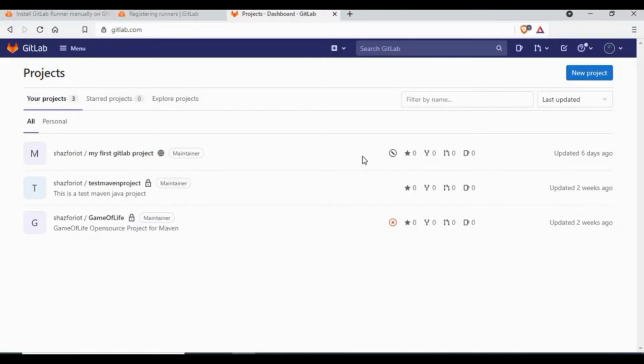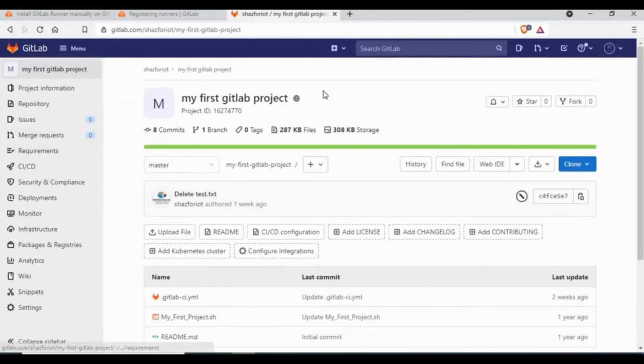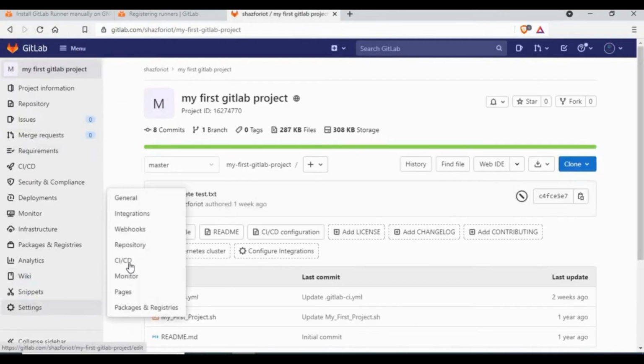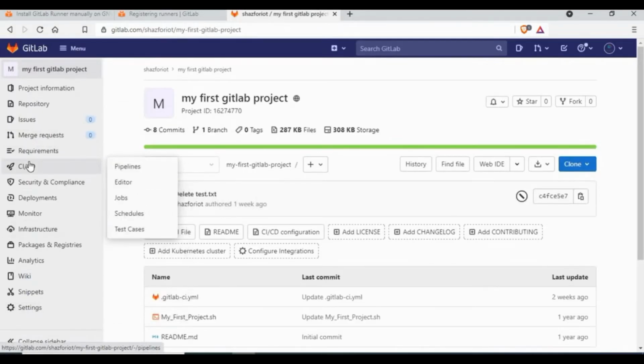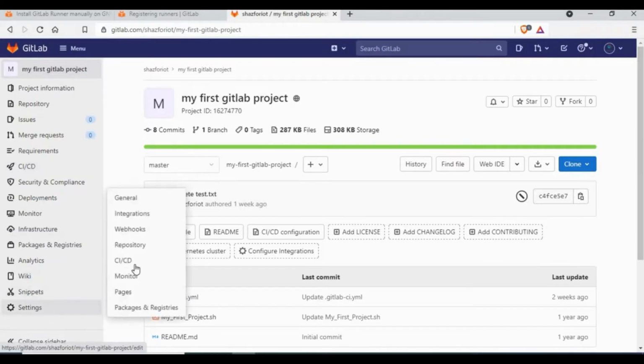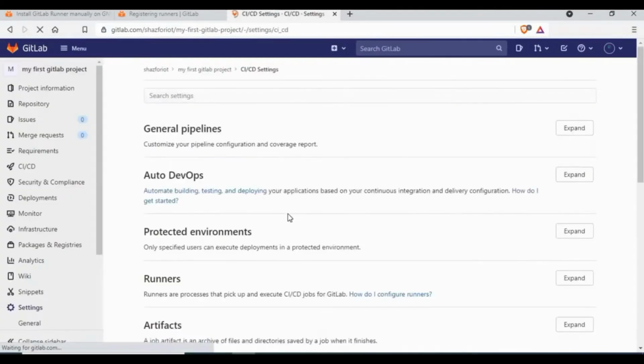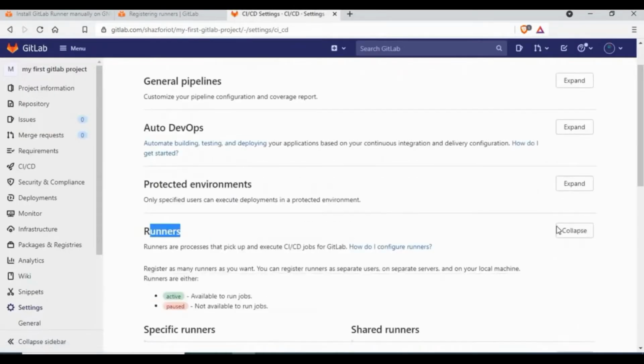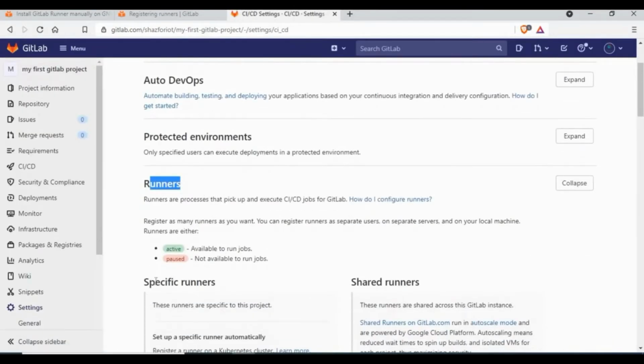To get started with the demo, I have a few projects in GitLab. I showed you in the previous tutorial the GitLab Runner on Windows. Once you go to the project, you have CI/CD here, which is more for creating pipelines. You have to go to Settings and go to CI/CD, and you will have something called Runners, right? If you expand the runner, you have two options: specific runner and shared runner.